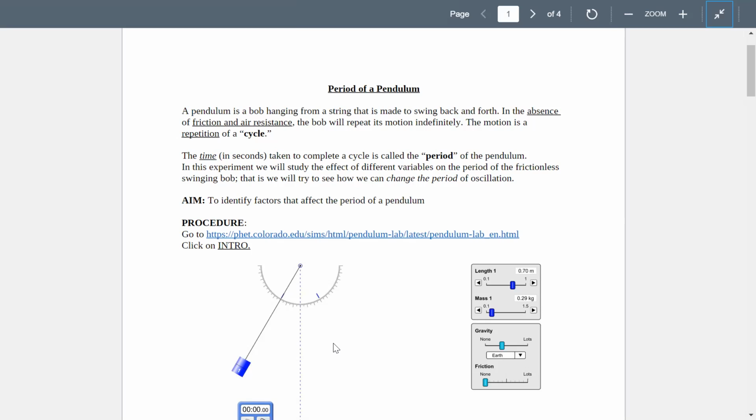So a pendulum is a bob hanging from a string that is made to swing back and forth. In the absence of friction and air resistance, the bob will repeat its motion indefinitely. This does not happen in real life, as you saw with the video we watched at the end of class on Wednesday with the painting. Like, it slowly got smaller and smaller because it ran out of energy, but there's air resistance and friction there. So here, this is a simulation, so we can take all that out.